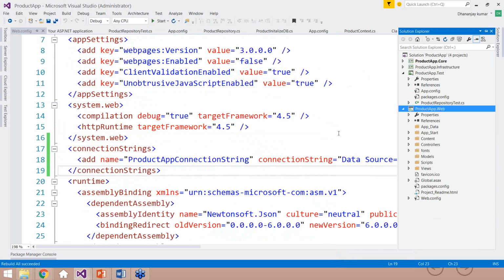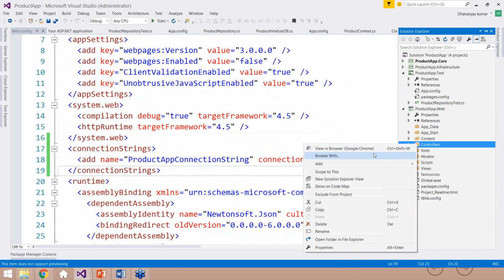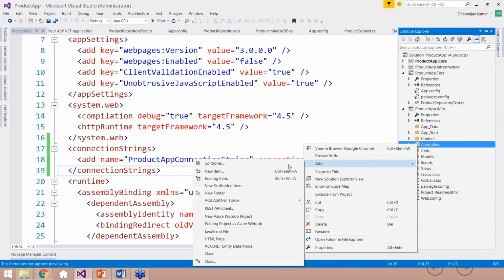We'll go ahead and rebuild to make sure that everything is correct. Now I'm going to use the scaffolding, which I showed you when we followed the database first approach. For that, I'll right click on Controller and say add a new controller.